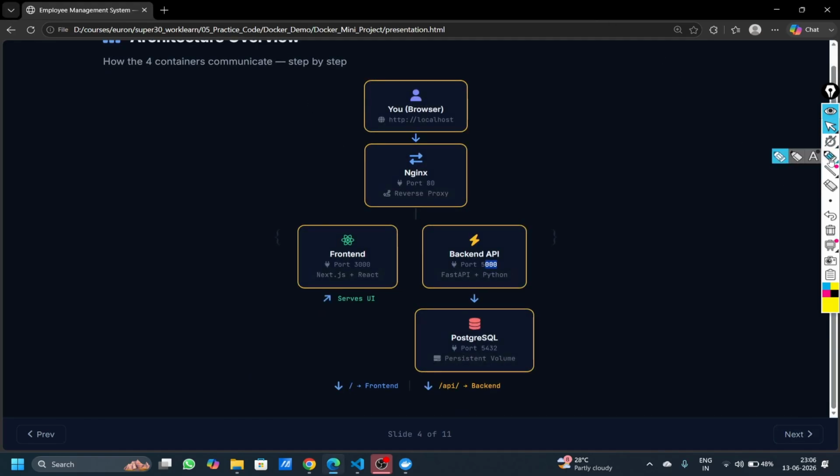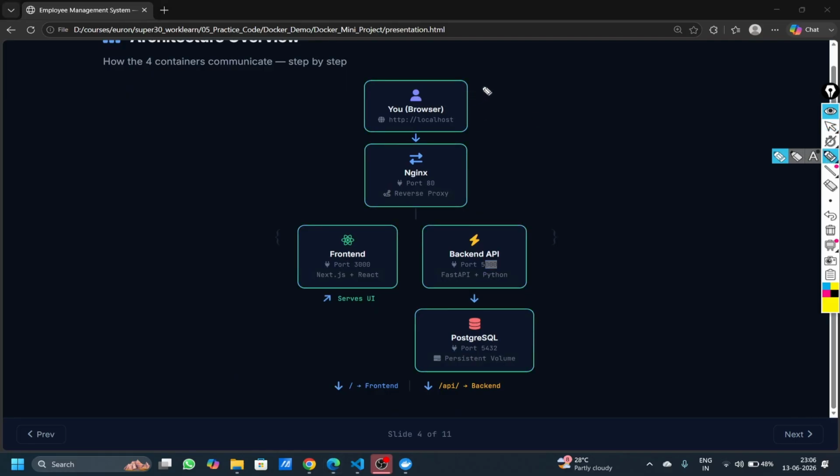Overall, the architecture looks something like this: the user or the internet will try to access my application using this localhost. And then this localhost will be hosted on Nginx on port 80. This is what we will be able to see when we access it from our local browser. And since there is a reverse proxy setup via this Nginx, it will not expose where my front end is running and where my back end is running. So this acts as a mediator between the outside world.